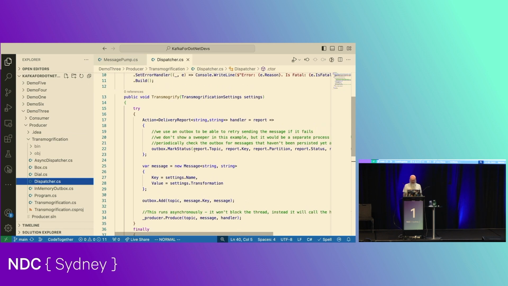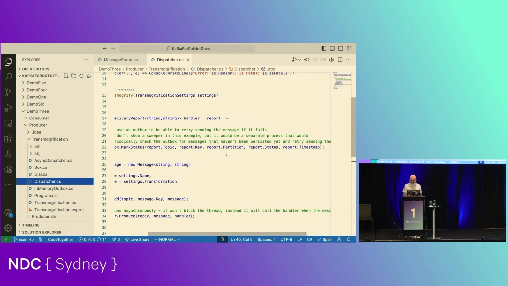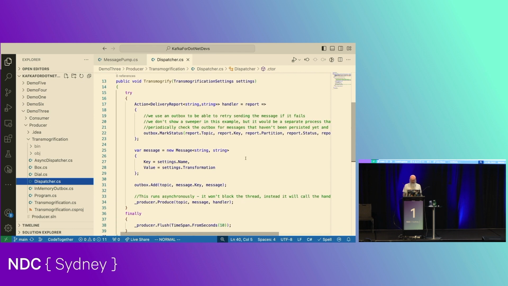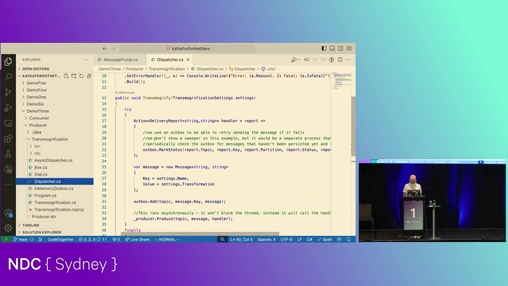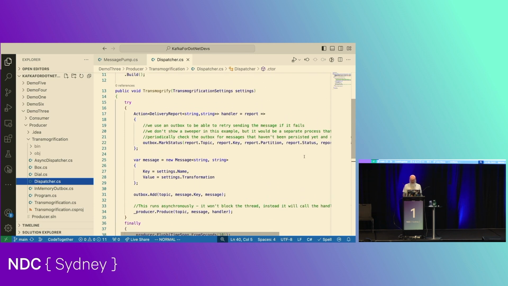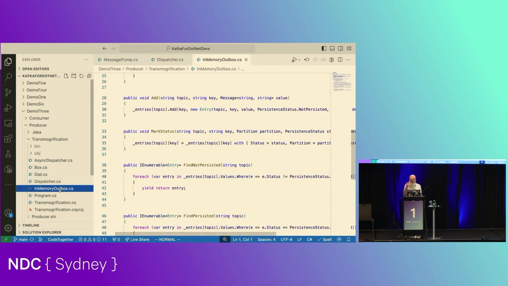You can see we've got the outbox. We're marking the status in the event when something comes back, saying when it happened. What happens is we create the message, add it to the outbox, produce the message, and the handler gets called when it's done its report. We mark the status there and show it happening. The outbox in this demo is just in memory. That's not a real outbox.